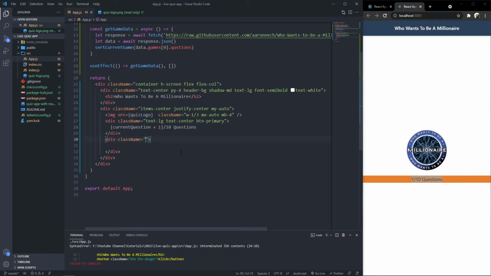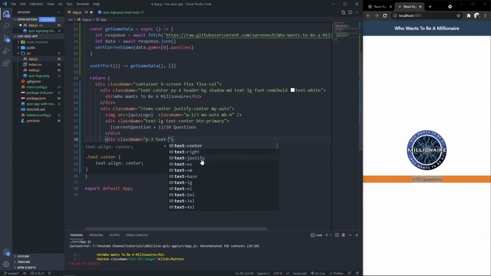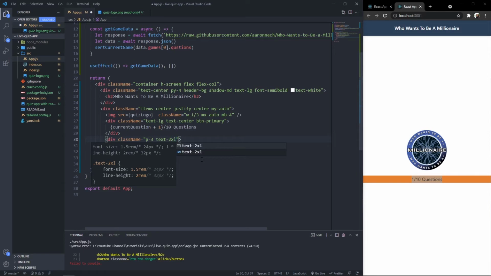What I'm currently doing now is that I'm going to display the question. So over here, I'm just going to add a padding of, let's say, 3. So that's padding all around of 3. And I'm going to say my text, or my question, I want it to be 2xl, which is 24 pixels.